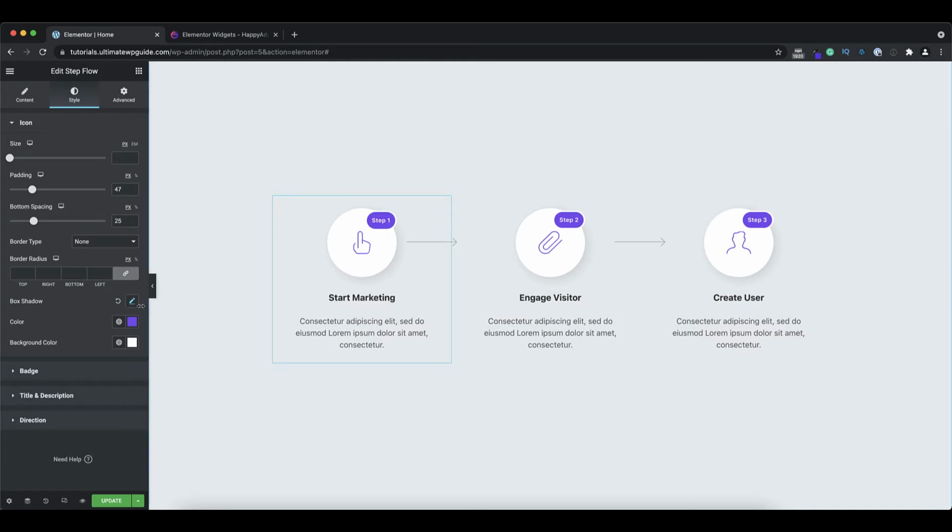If I want a box shadow, so there is already a box shadow applied, but I can reset that and change that in this area. This is the color of the icon, and obviously the background color of the container that the icon sits in.